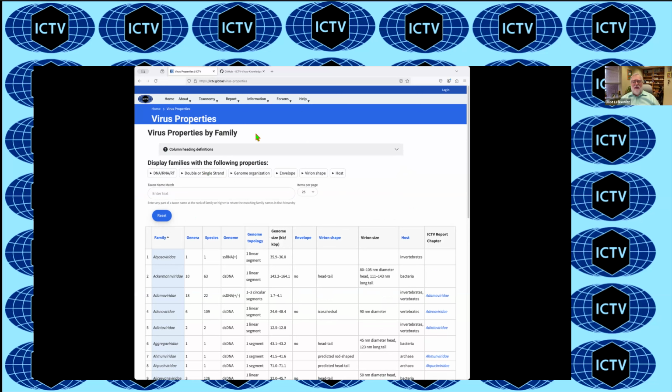This virus properties list is by family, so there's one listing for each family. This has not yet been updated for MSL 40, the release that came out last week. It will be updated in the next several weeks. And so you can ask interesting questions here.